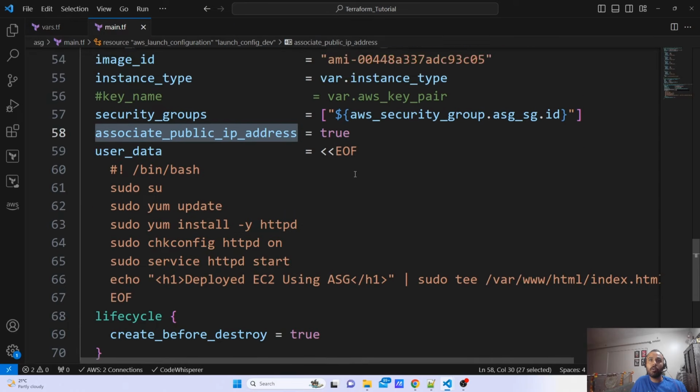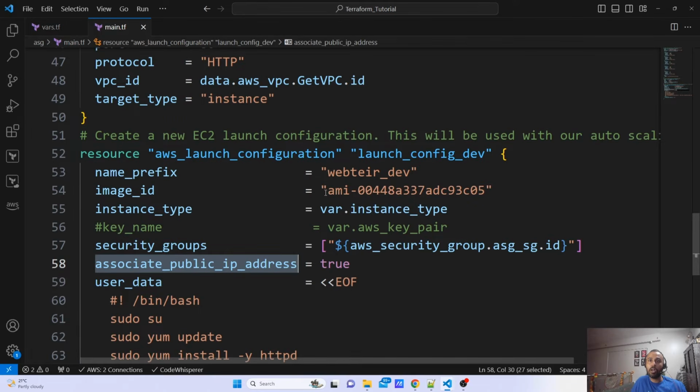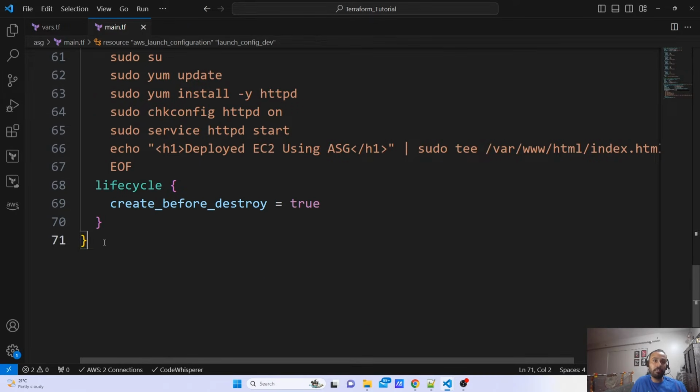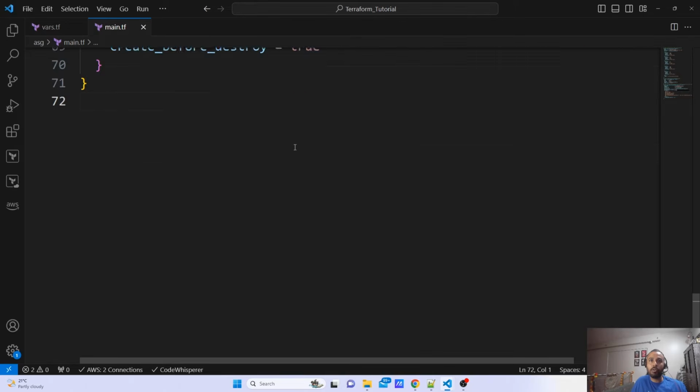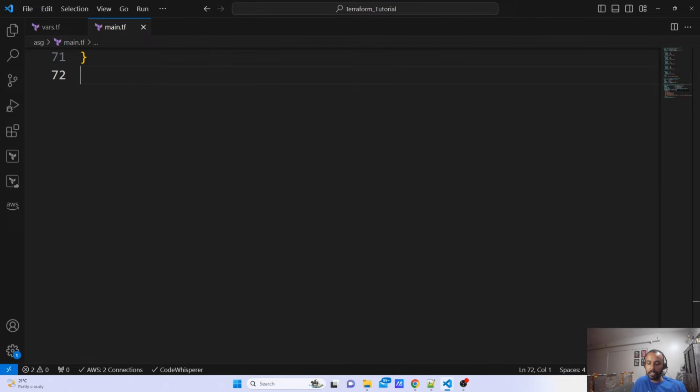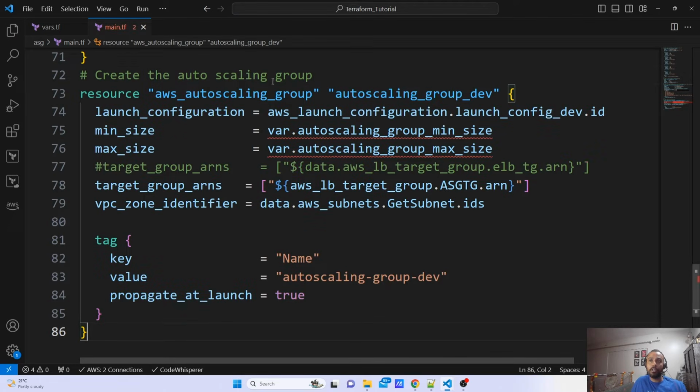So we have now configured the launch configuration. After configuring the launch configuration, what we have to do is finally go ahead and create our auto scaling group. For creating our auto scaling group, we would again require some variables that we will see while we are creating it. So let's go ahead and define our resource, that is, create the auto scaling group.